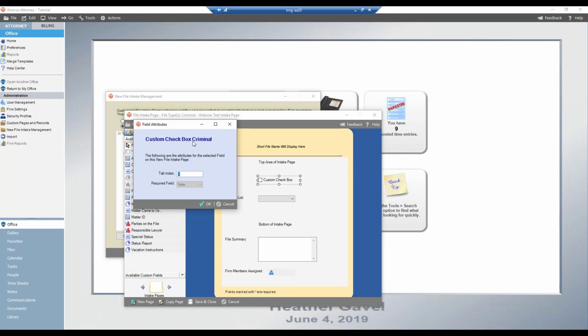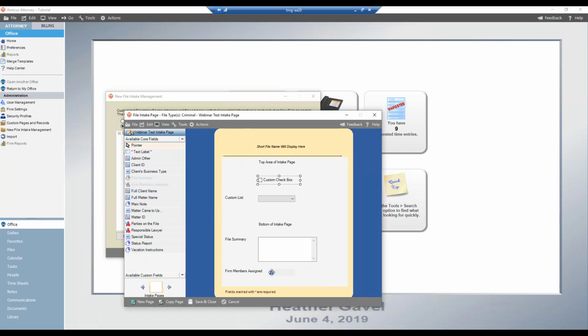Now, 4 of the 5 default core fields on that basic page are set to be required, that being short file name, file type, the billing category, and the file billing rate. And if it's a billable file, well, then the primary client is required as well. And of course, if we wanted to delete a field from a page, we simply select it, and we can right-click and select the Delete Field button here, or we can simply press the Delete key on our keyboard.